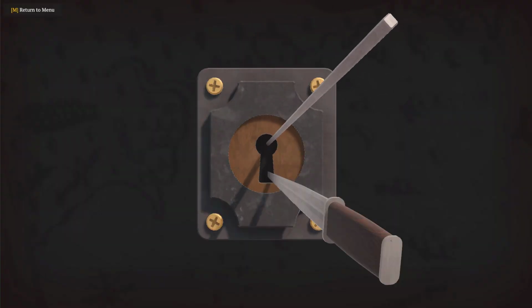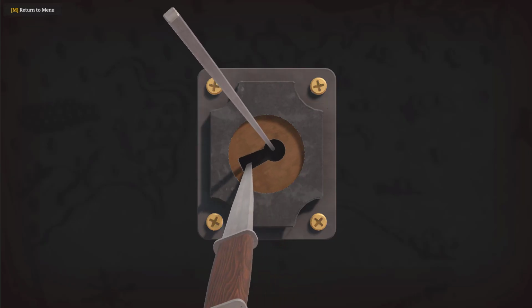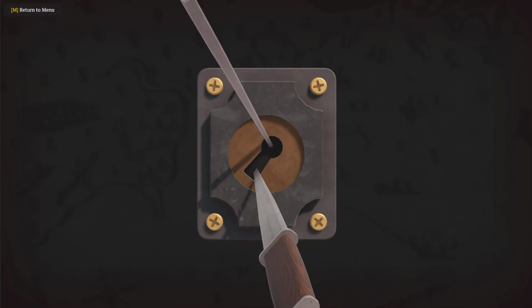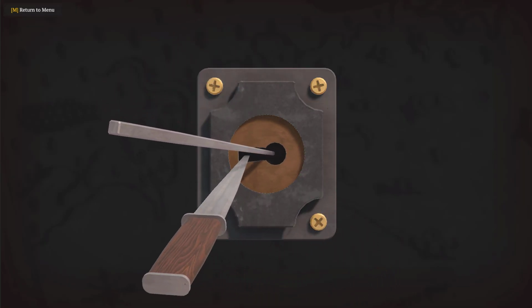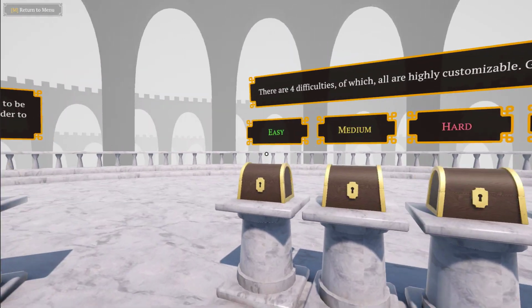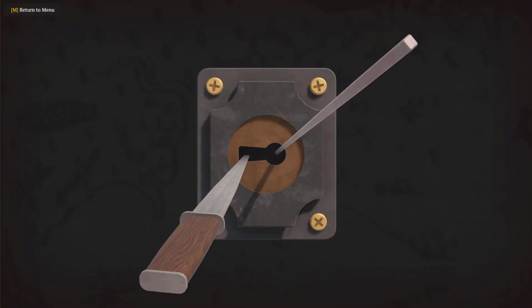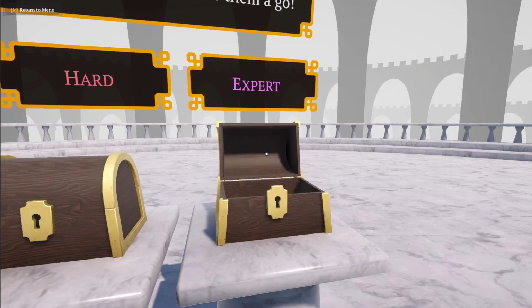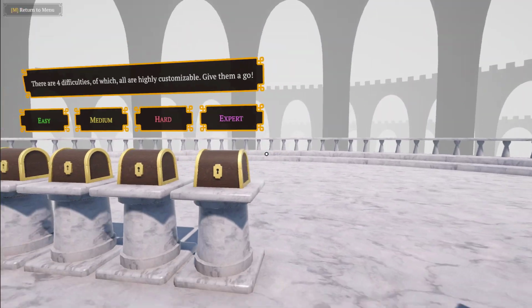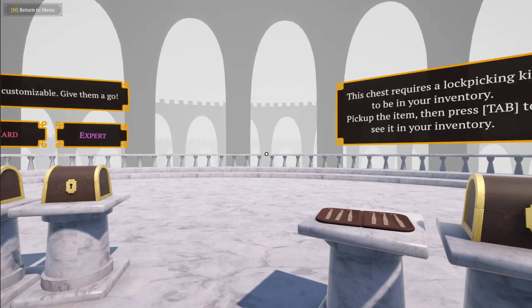You interact with whatever you want to open, that be a door, container, etc., and you have to find the sweet spot, okay? If you've ever played Skyrim, you'll probably understand how this type of lockpicking works. Essentially, you're going to move the lockpick around, find the sweet spot, and then it will open. There are many different difficulties: easy, medium, hard, and expert. Expert difficulty can be quite hard. I just managed to unlock it there on the first try, which is pretty lucky of me, but generally, expert can be quite hard.